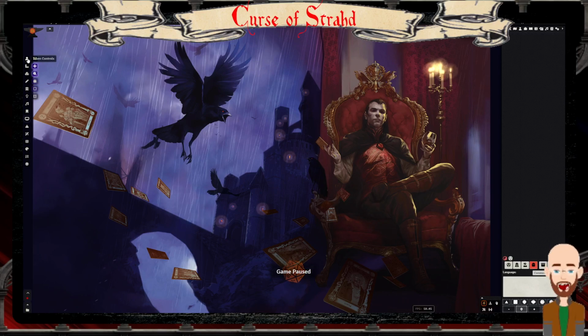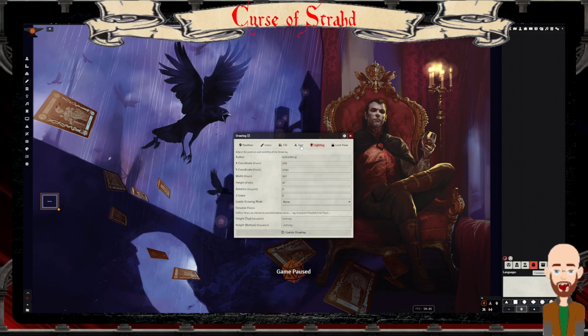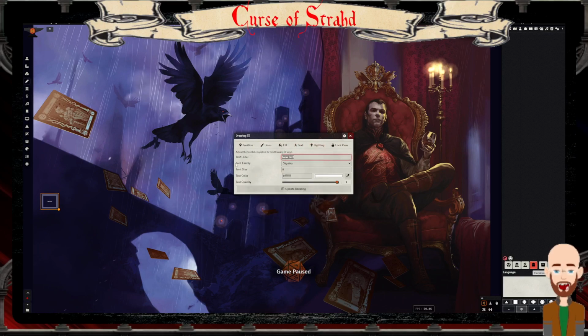Well, let's go ahead and work on what we need for the players to click on. One is their characters. Why am I writing this down when I could just write it down here? So we're going to do text, characters.